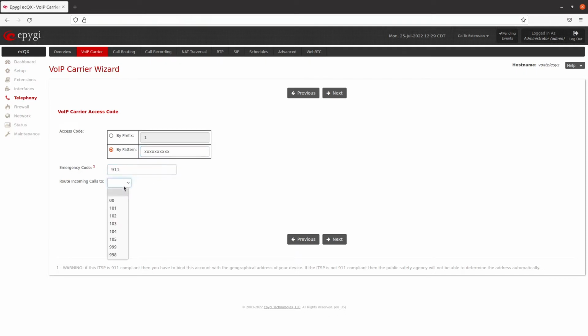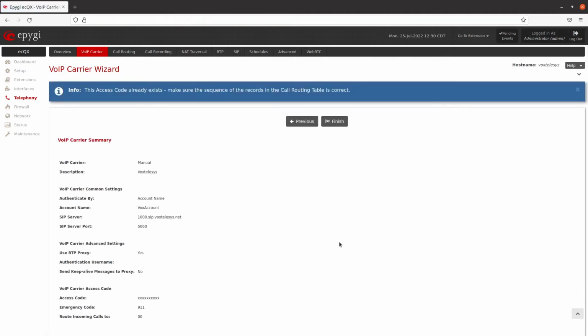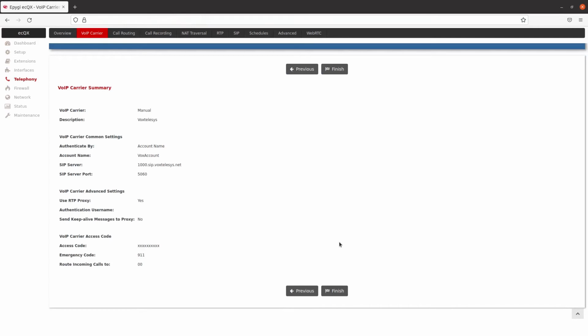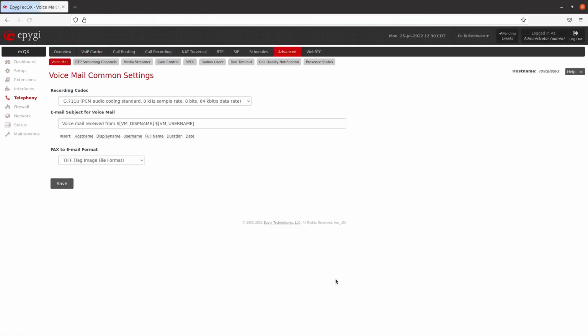Set the Route Incoming Calls to field to 00 if you want to route incoming calls to the default auto attendant. You could alternatively enter a specific extension if you'd like. Click on Next, then verify your configuration. Click on Finish when you're done. Your Voxtelesys SIP trunk has now been added to the Epigee PBX.